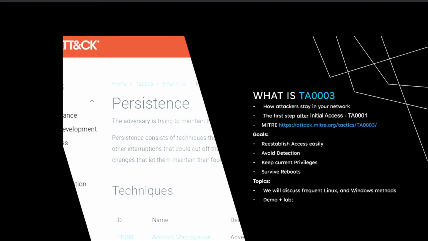The main goals are going to be reestablish or keep access. They want to avoid detection, keep or elevate privileges, and survive reboots and patching. I'd say that's probably the big thing for any threat actor trying to get into your environment and stay in your environment. Tonight we're going to be talking about Windows and Linux specifically and the different aspects that go into that, and then kind of go into a demo plus a lab.